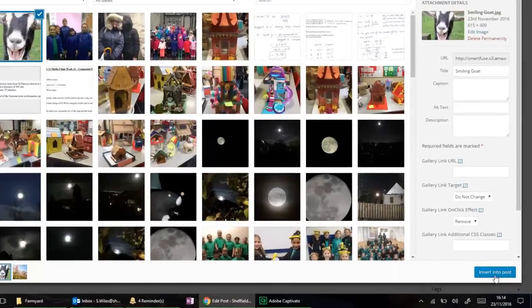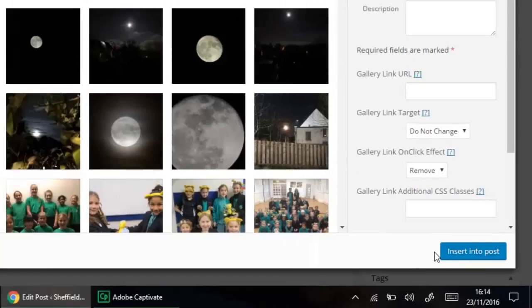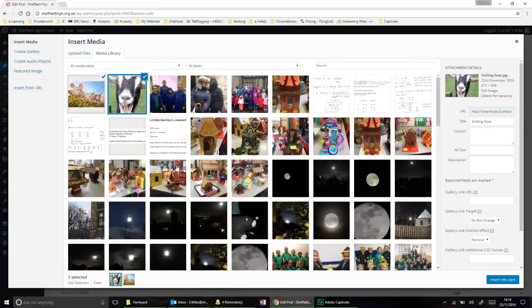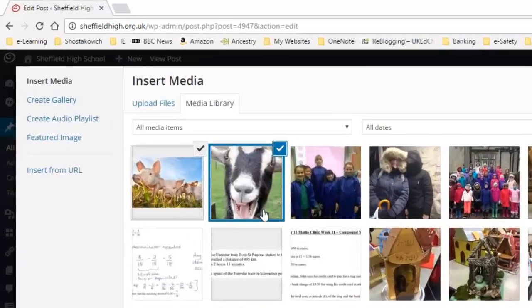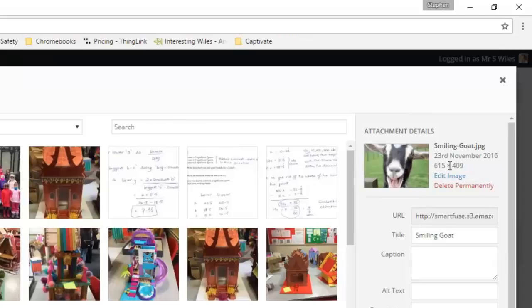Now, before you press Insert into Post, just down in the bottom right-hand corner, there's something really important to check. If your image is too big, or it's very big in size, it'll sometimes make it very difficult for people to download and to watch and look at online. So this picture here, the one with the smiling goat, which is highlighted blue. If we just look over here on the right, it says the size is 615 by 409. Now experience tells me that's fine. If it's anything more than maybe 1,000, either of those numbers, it's a bit too big.